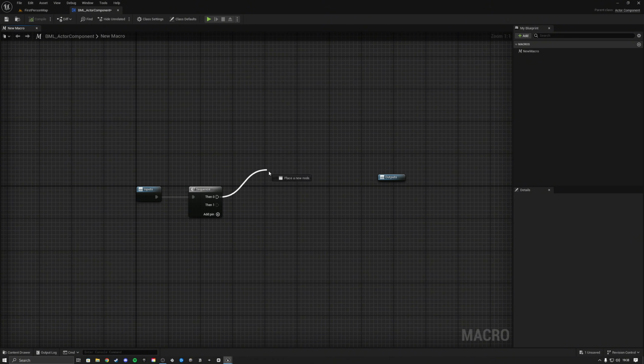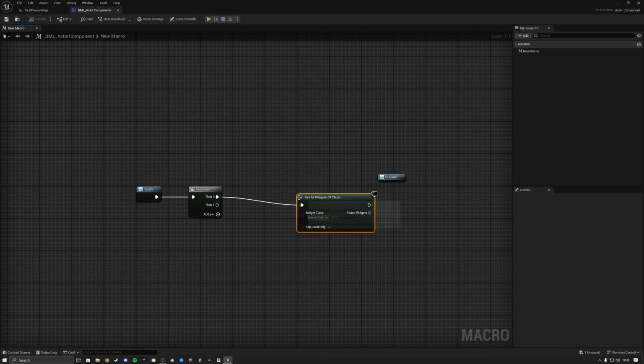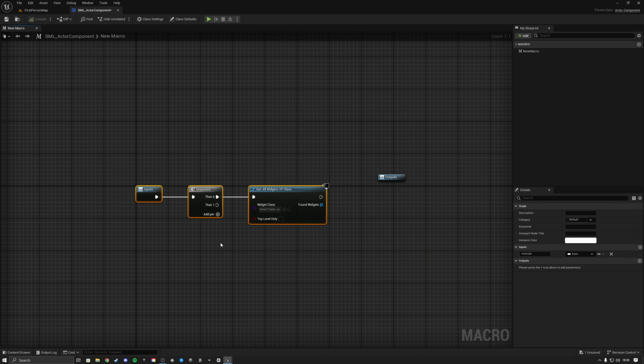Then next up over here on the first one, we're going to type in get all widgets of class. And we're going to turn off top level only. Top level basically means the widgets that are currently visible on your screen. Well, we don't only want to get those whenever we want to get a reference of widget. We also just want to get references of widgets that might be collapsed, for example.